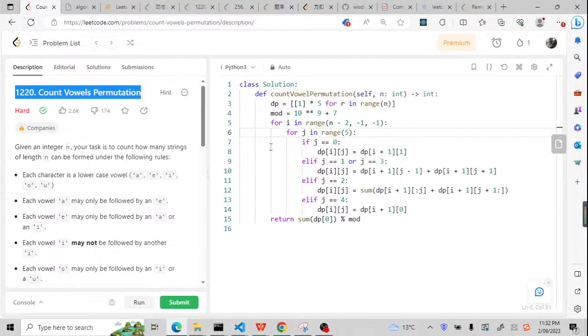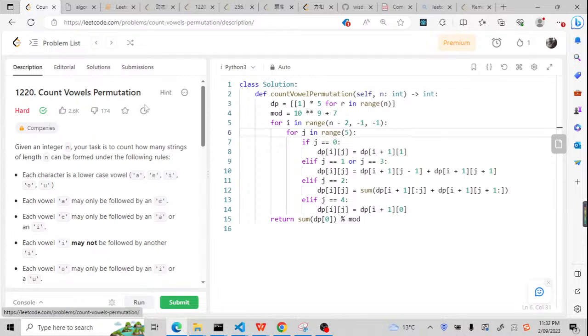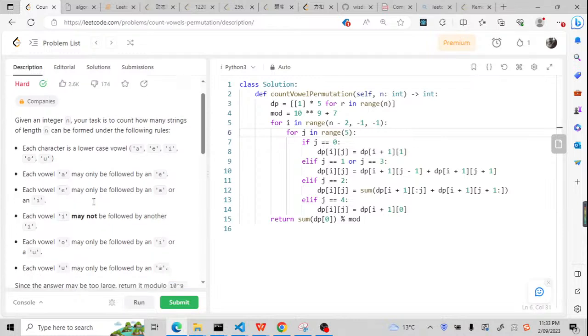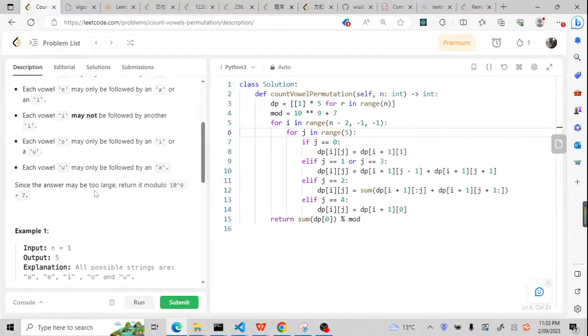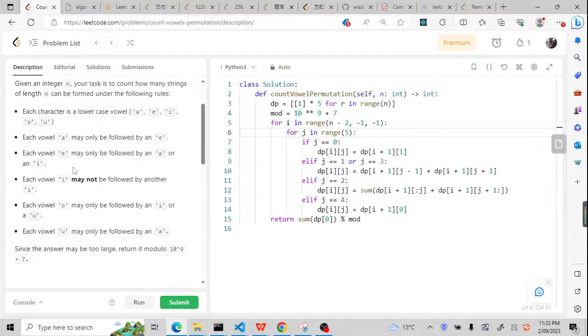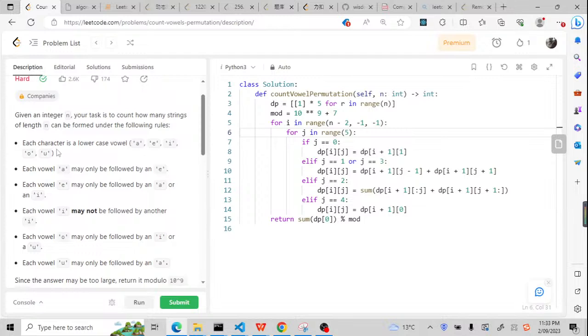Hello, welcome. Today let's try to solve another Leetcode problem, 1220, called Vowels Permutation. For the vowels, we have A, E, I, O, U. There are some limitations for the next one. We need to understand that each character is a lowercase A, E, I, O, or U.